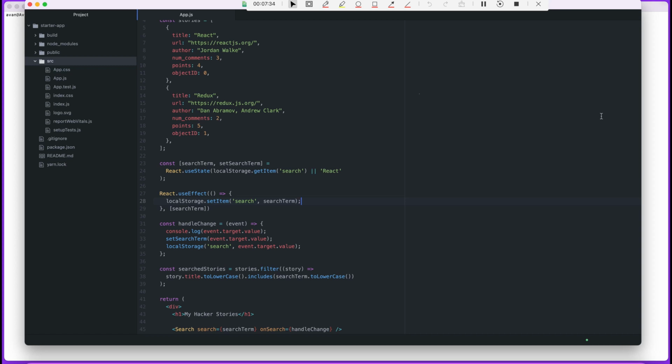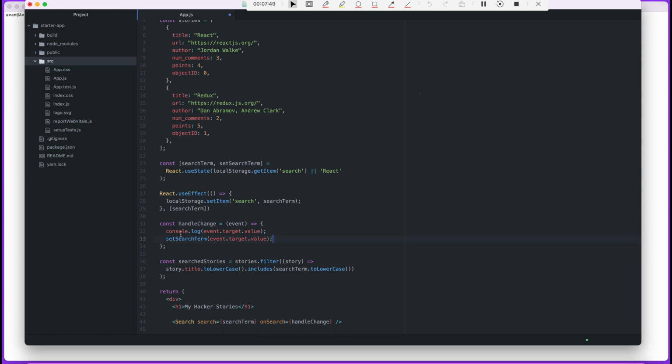Okay. What else? And then in handle search, actually we don't need this anymore. So every time we update the search state, this useEffect will automatically be called, and search in local storage will be updated. Okay, I believe I did everything correctly. I'm gonna double check and make sure it works.